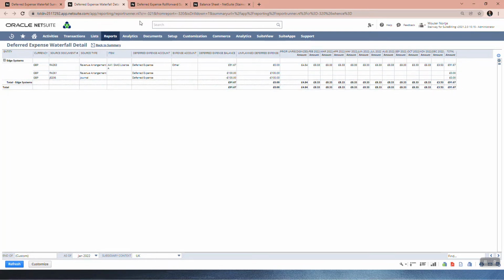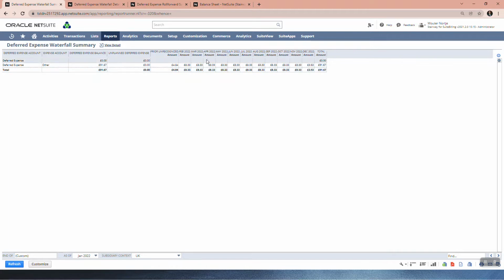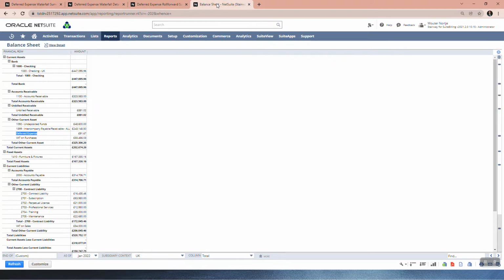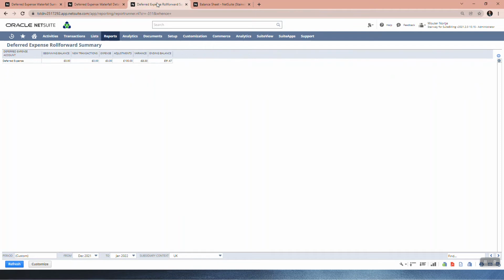You will see they balance, 9167, 9167, and you should also see that that actually balances to the balance sheet, 9167. Okay, and then we have the deferred expense roll forward report that starts with a balance, shows you your new transactions, adjustments, expense, adjustments, variance.